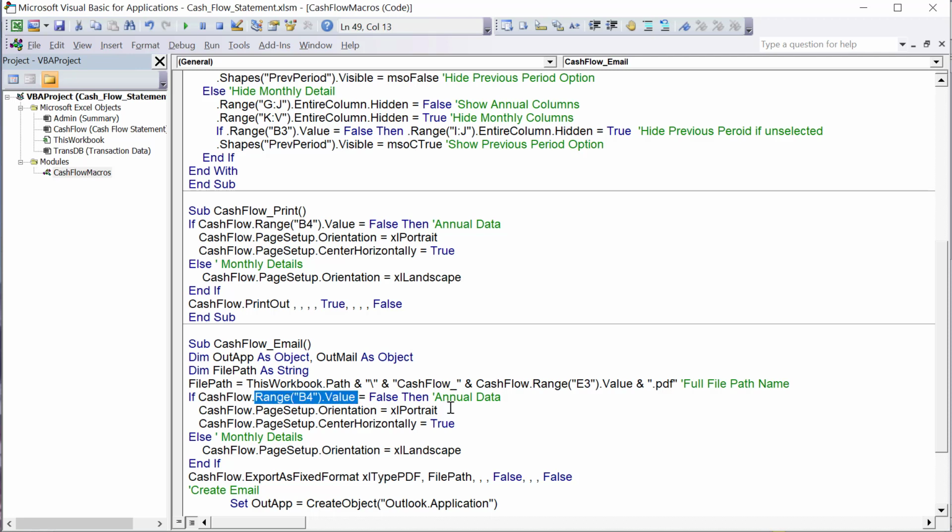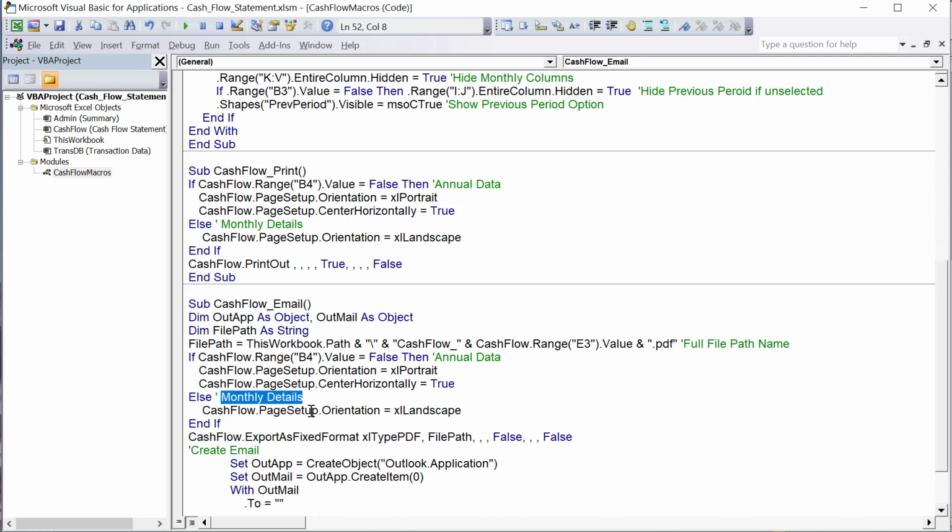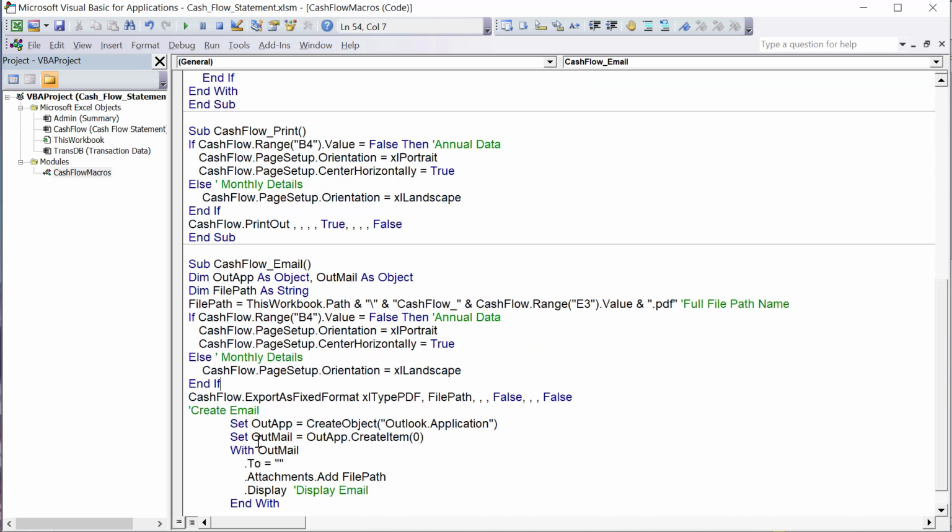So if that's false, I want to make it portrait. And I also want to center it horizontally, just like we did above. Otherwise, if it's a monthly detail, we're going to make sure it's landscape. Once we have all that, then we want to create that PDF. We can actually create that PDF with one line of code.